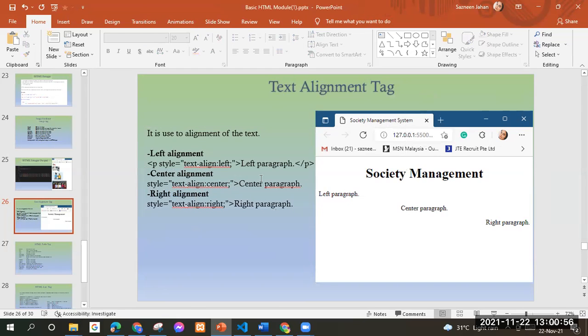Okay, so now I want to display the center paragraph like this one in the center, meaning in the middle of the web page. So inside the style I have to put in the quotation text-align center, because I want to display the center paragraph in the middle of the web page. So here you just put center, then it will display the paragraph or the content in the middle of the web page.